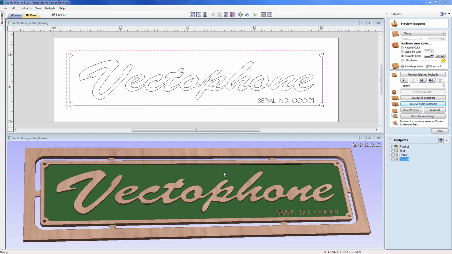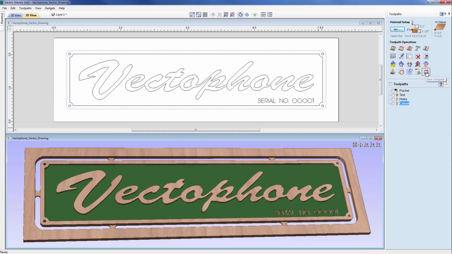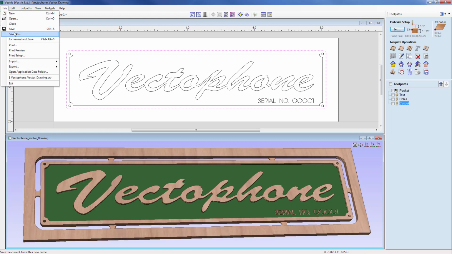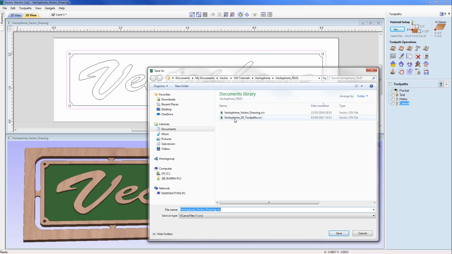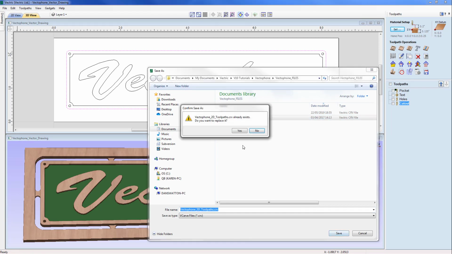Now the final stage would be for us to write out the G code for these toolpaths. So I can close that form out now, and then simply come across and save those toolpaths out as G code. And also I would consider saving the part. So I'm going to come up to File, Save As, and save that as the Vectophone 2D toolpaths.crv file, and save that for later use.